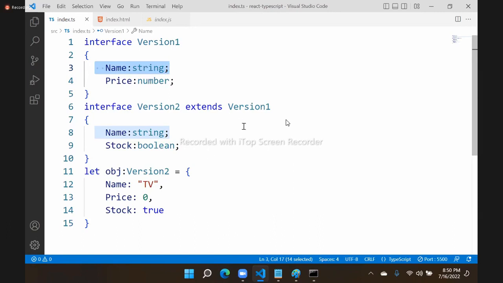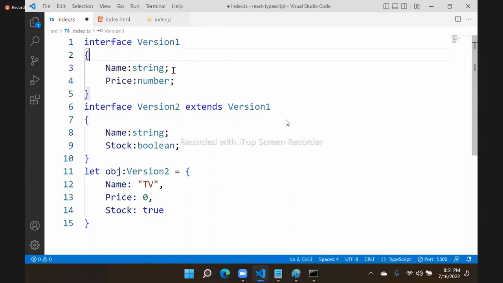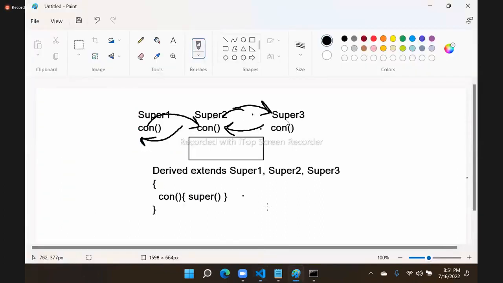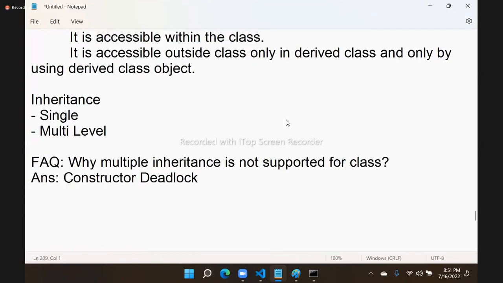Now, why is multiple inheritance supported here? It is supported because they don't have a constructor. There is no constructor in an interface. The reason for interfaces supporting multiple inheritance and classes not supporting it is because of the constructor. We call this constructor deadlock. That is the reason why multiple inheritance is not supported.